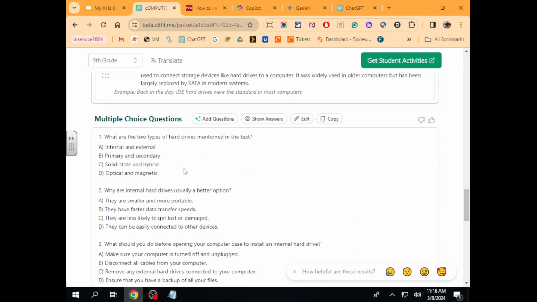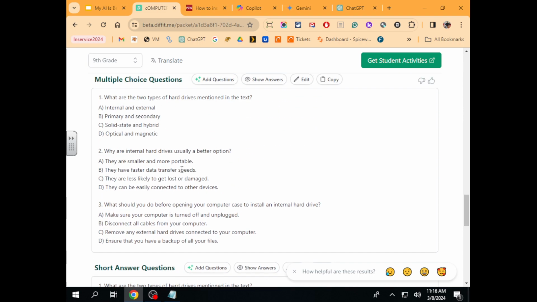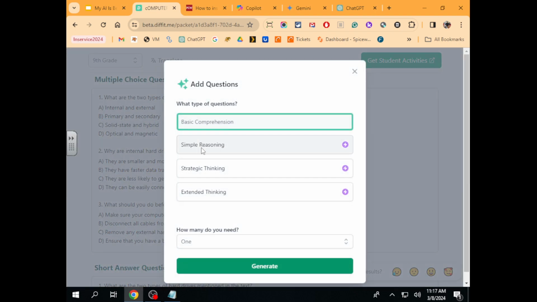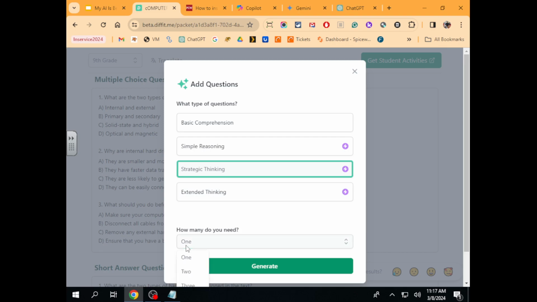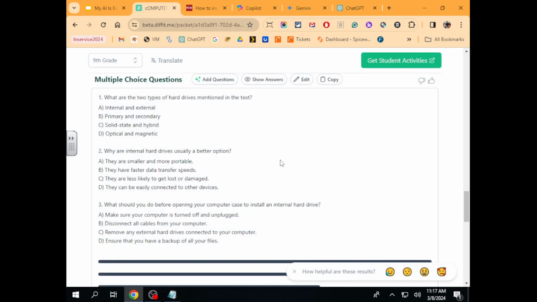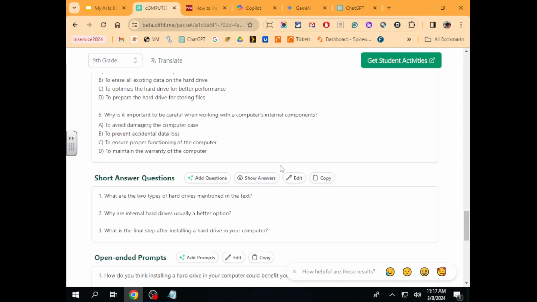Next thing down is multiple choice questions. It always defaults to 3. I can go and add more questions if I want just by hitting add question, and it says, do you want this to be simple reasoning, strategic thinking, or external thinking? I want 2 more that are strategic thinking, and I want them to go ahead and generate those, and boom, it's going to think up 2 more questions on there.